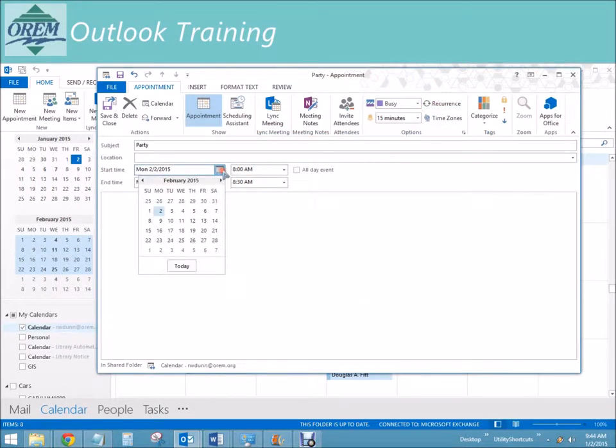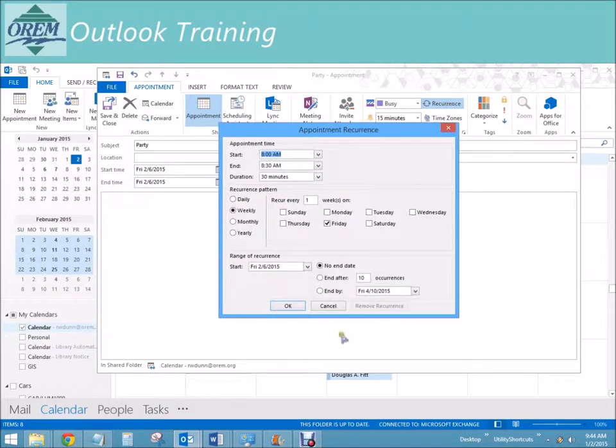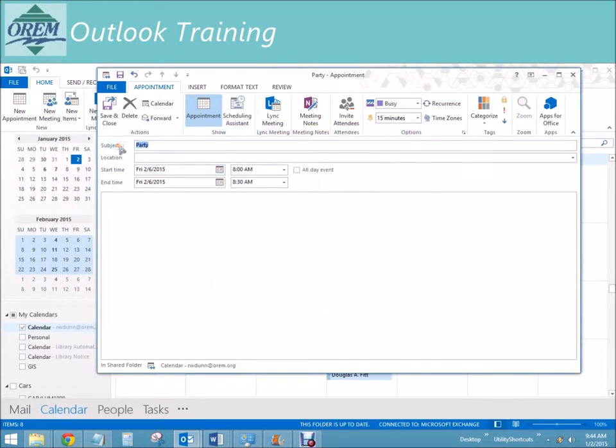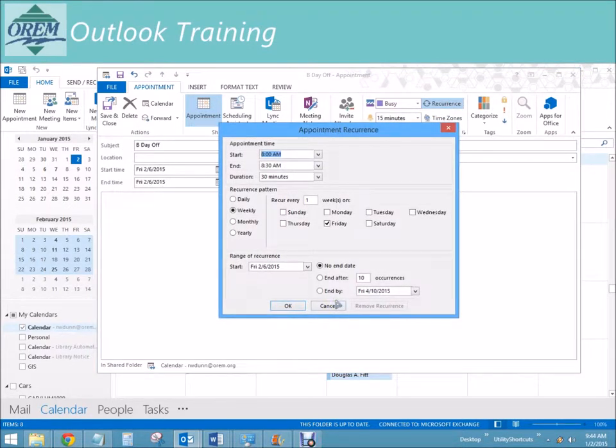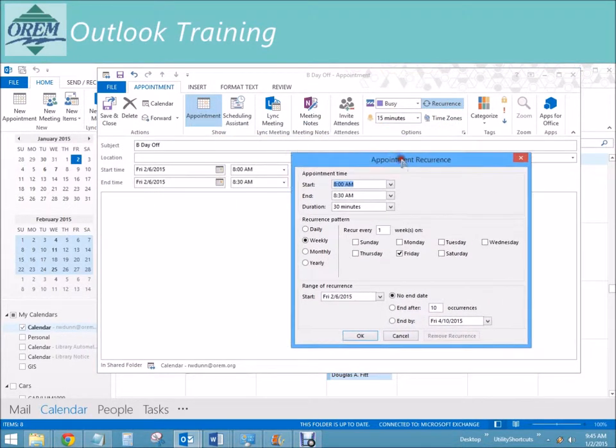So I'm going to change this to a Friday and show you how this reoccurrence can also be useful. And that is with A/B schedules. So on February 6th, it looks like B's have a day off, so I'll say B day off, reoccurrence. And, how often is this going to occur? Well, it's going to occur every 2 weeks on Friday. And how long do we want it to go for?